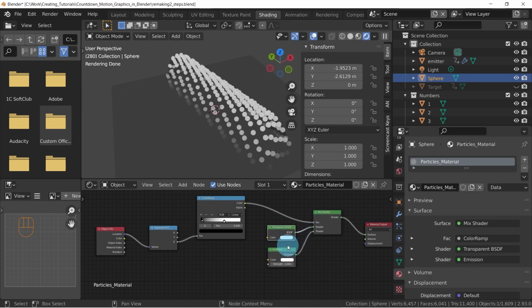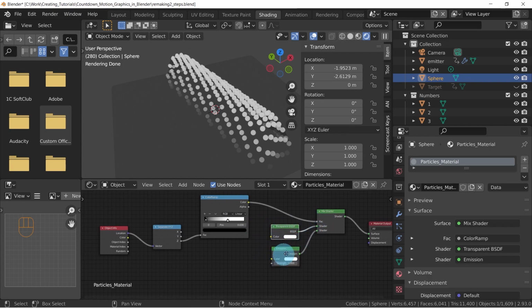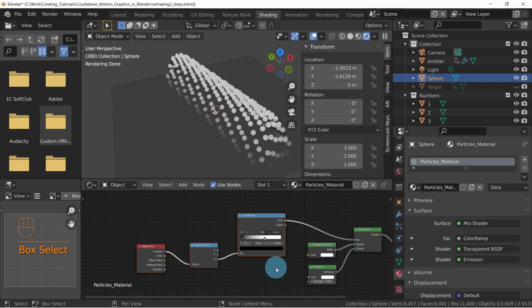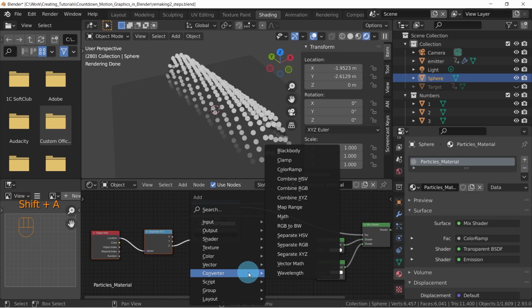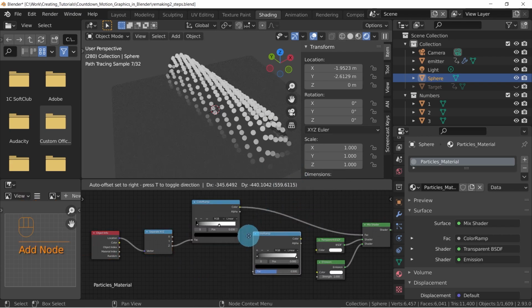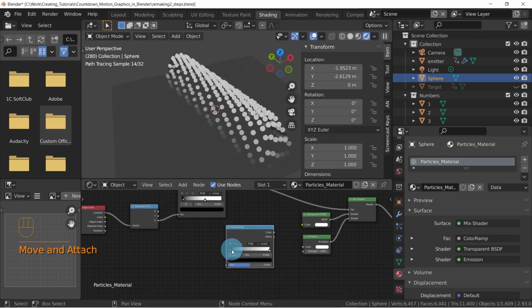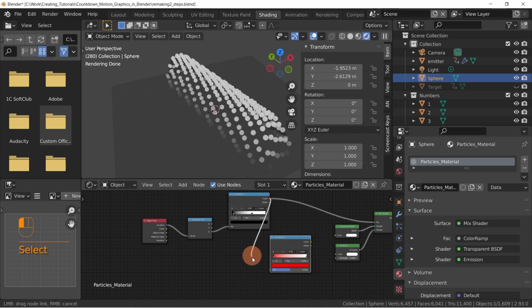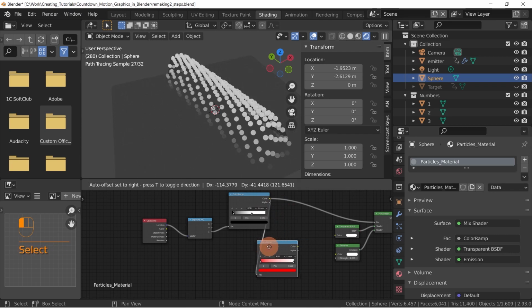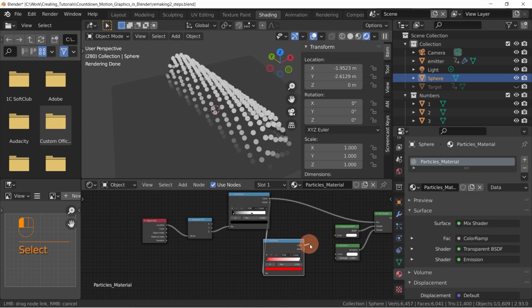Now, we use this as a factor to mix between transparency and emission, but we can use it for many things. So let me bring this here. Now, I will press Shift A and choose another converter and another color ramp. I'll put it here and select this color. I don't want it black. I'll choose red to white. And I will use this as a factor for this other color ramp and use this as the color for the emission. So now it is going to change the color of the emission from red to white.